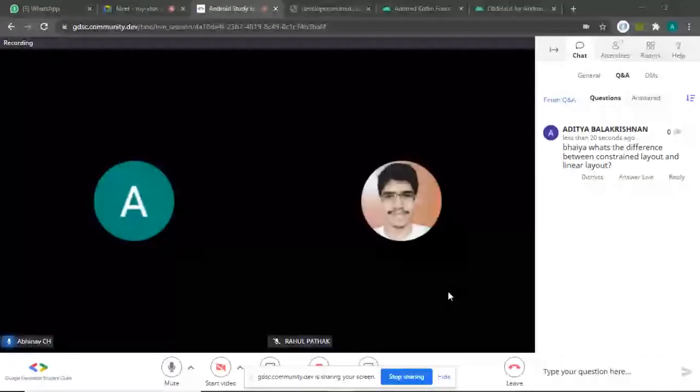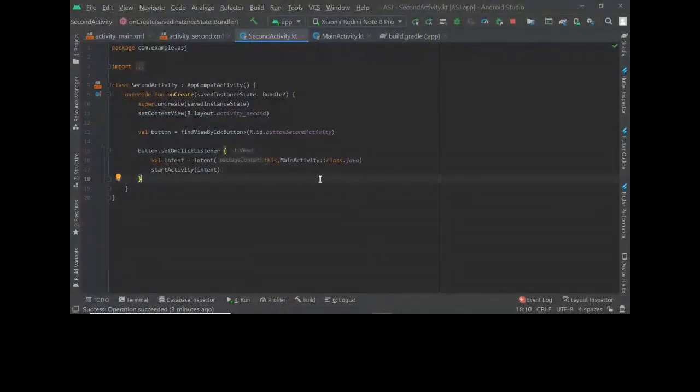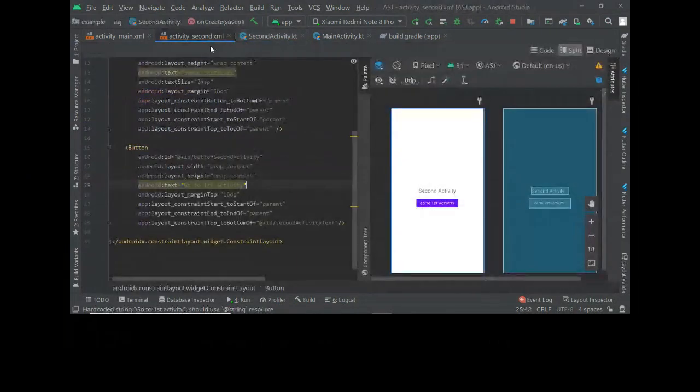See, in constraint layout it is compulsory that each of the child views we have inside the constraint layout needs to have a constraint. I can share the screen once again and show you. Each of them needs to have a constraint to something. There's no fixed position for it. It gives an error if there's no constraint.